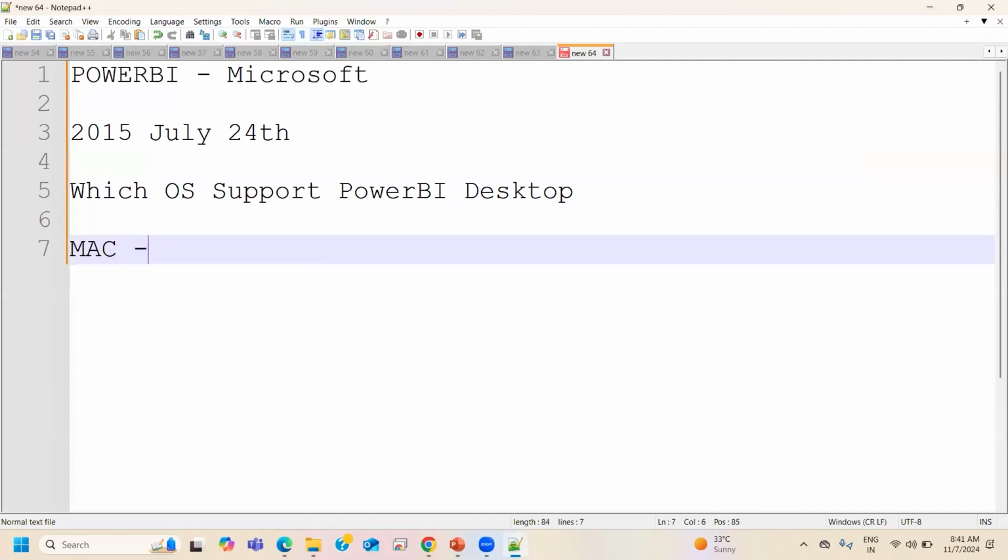If you're using Mac, no support. There is no way to download or use this Power BI desktop on Mac. The only thing is you have to install some VM, virtual machine, which supports Windows. There are a few free virtual machines which support Windows. So you have to download it on your Mac system, and there you have to install the Power BI desktop. That is the only way you can use Power BI on the Mac. There is no direct support.